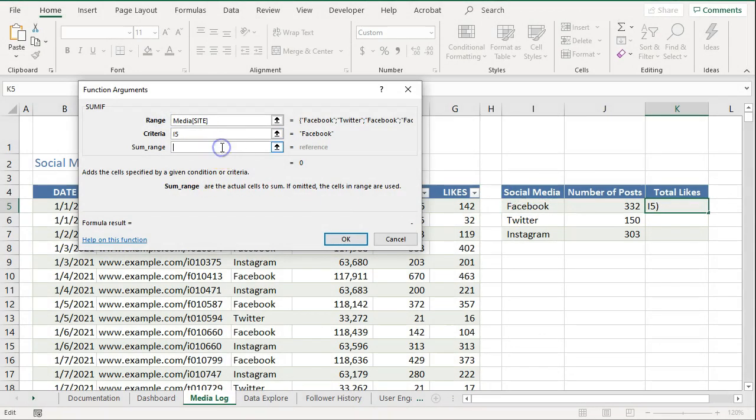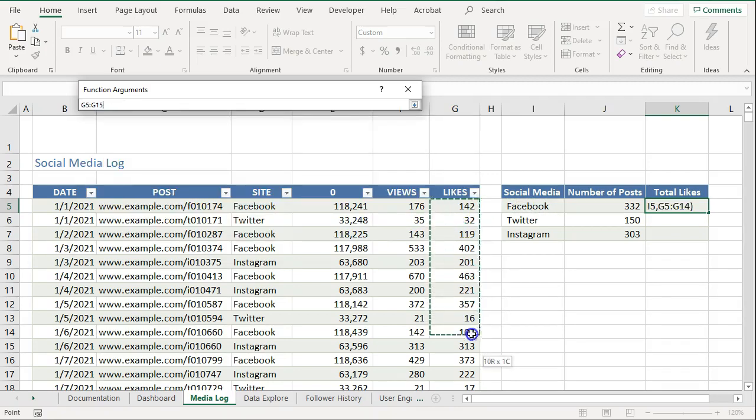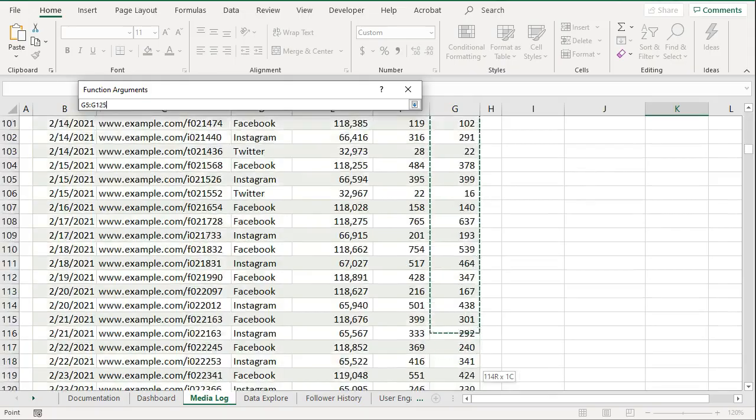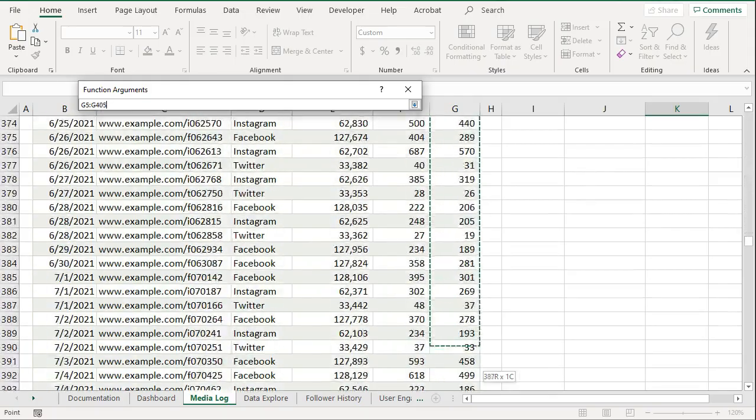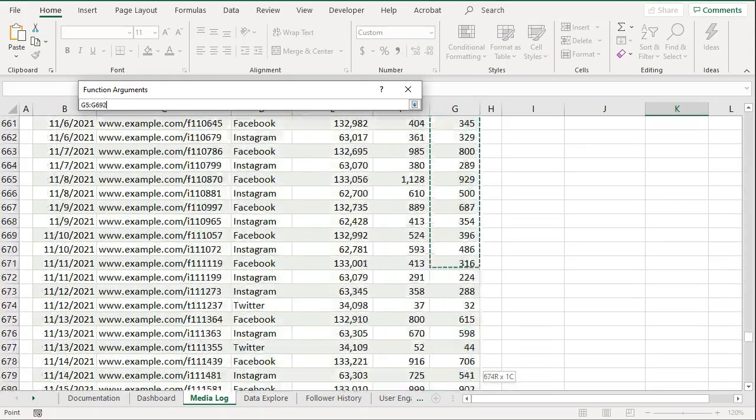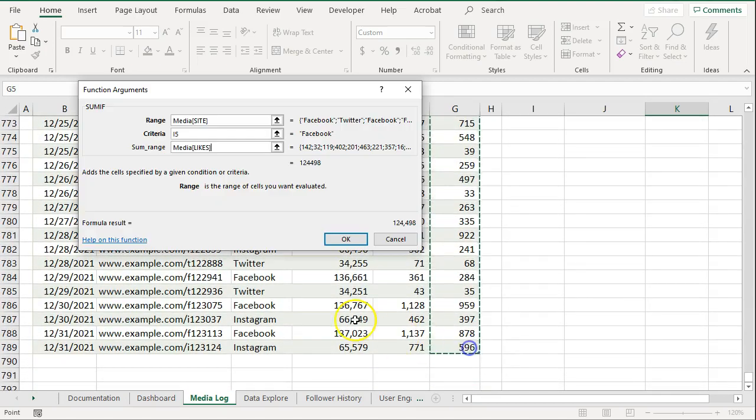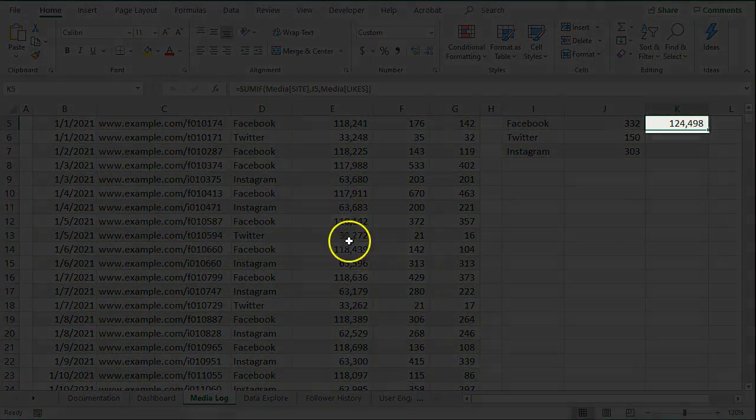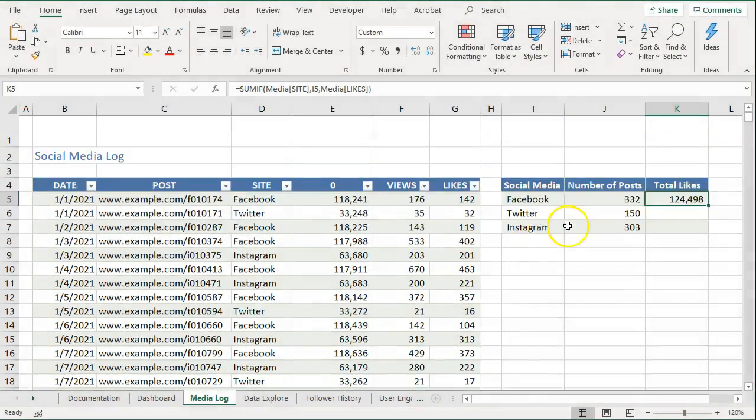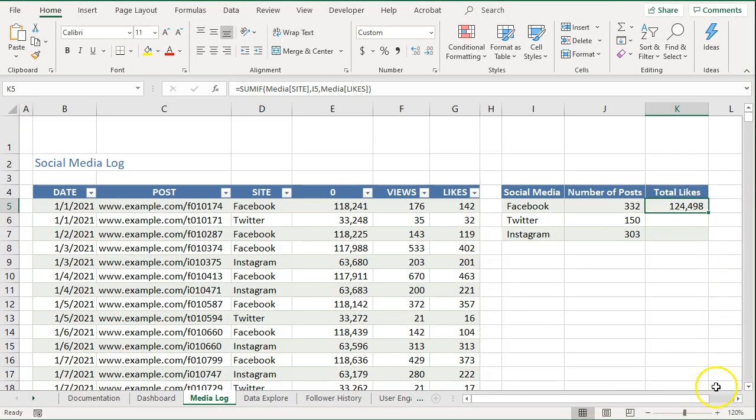The sum_range is the range that we will be totaling. Select cells G4 to G789. In this case, we want to total all the likes for 2021. The sum function only works with numeric data, not text data. Click OK. There are 124,498 Facebook likes in 2021.